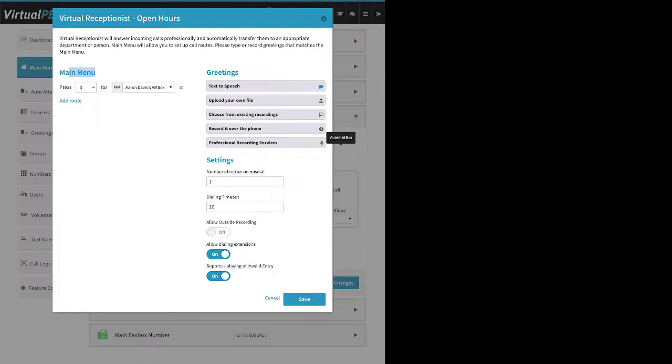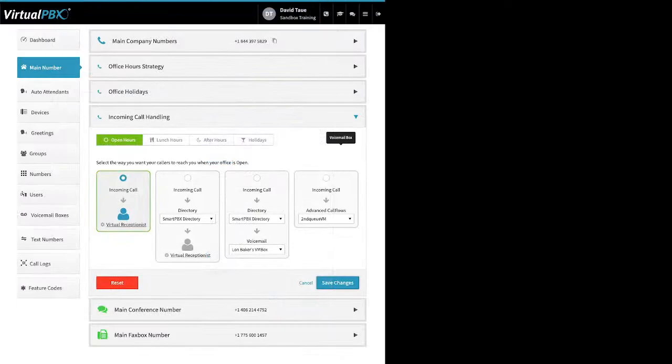So any changes you make to your main menu, your greetings, or your settings, you click save here, and then you click save changes here.